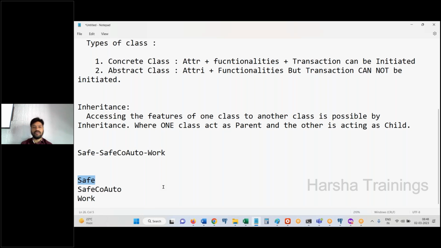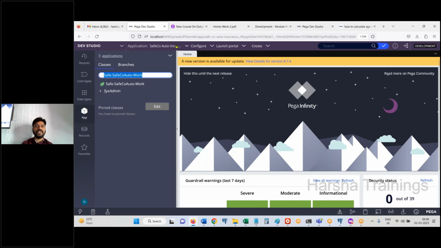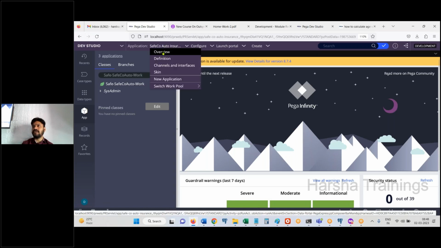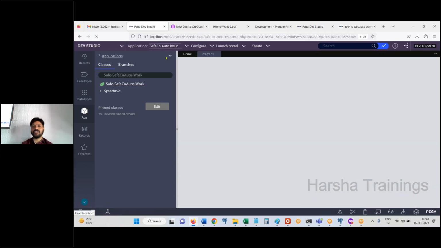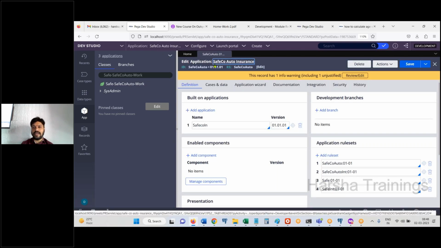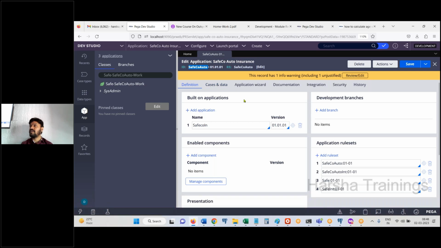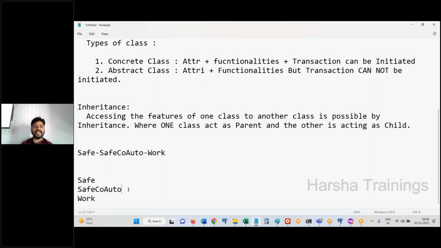Yes or no? Safeco auto is matching with something. I will show you. See here. Application, right? Definition means it will show the details of the application. Application ID label is Safeco Auto Insurance. But what is the actual name? Safeco Auto. Yes or no? Matching with it, it has created a class. This is what? Organization class.